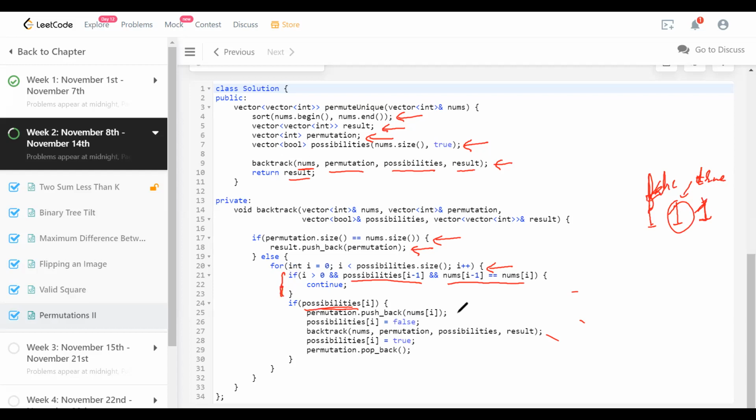Otherwise, this part is pretty straightforward. So I push this ith symbol into the permutation, which is the permutation that is being built, and I'm going to mark that ith symbol as false, so that I don't try it again in that same stack or same path from root to a leaf. And I'll call the backtracking method here.